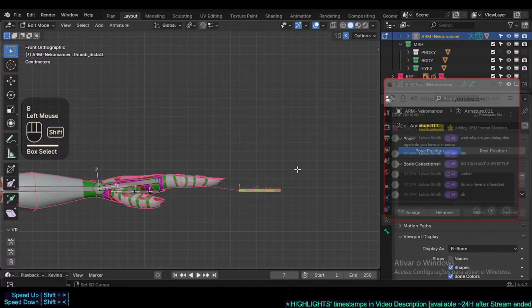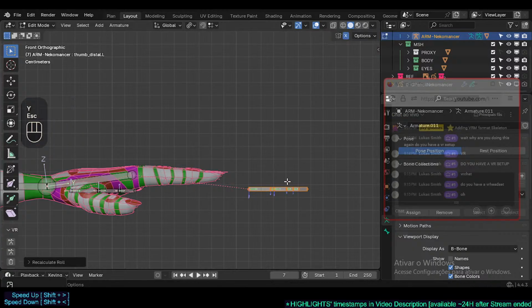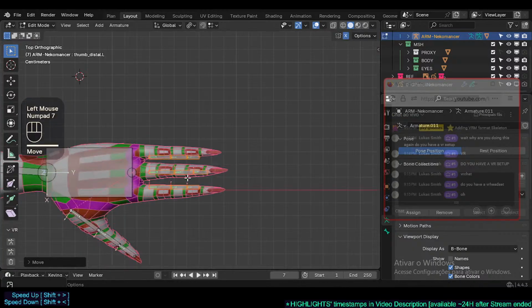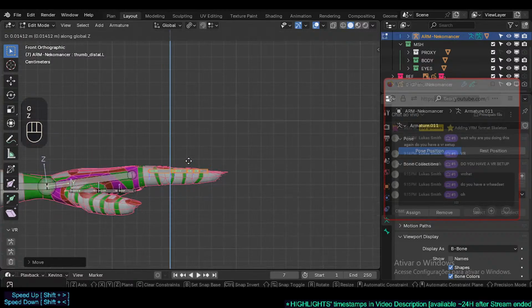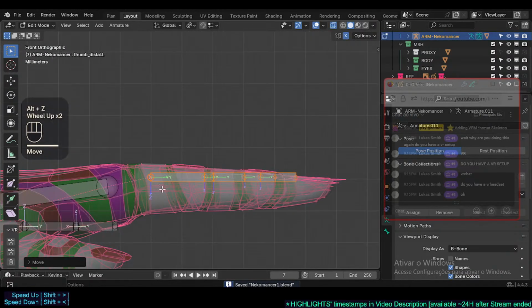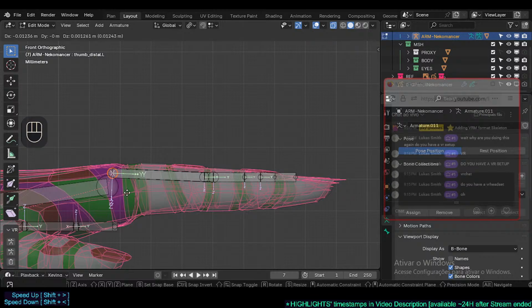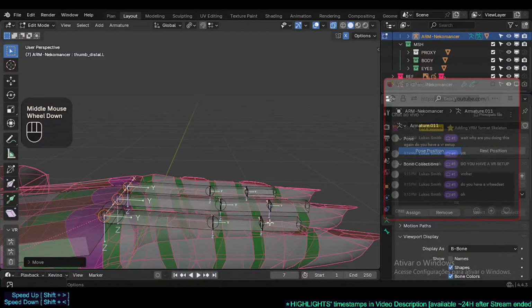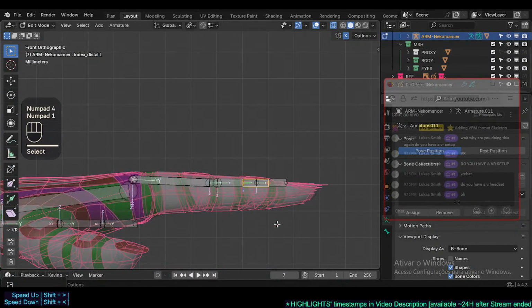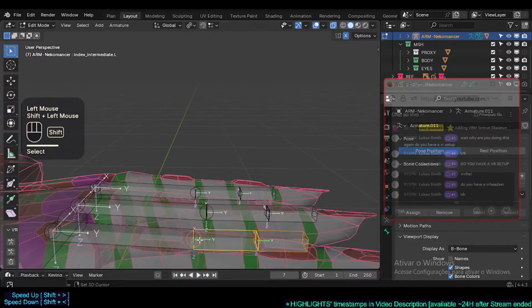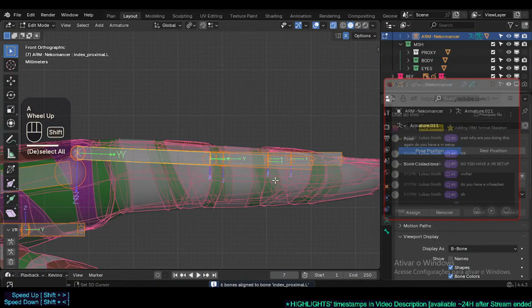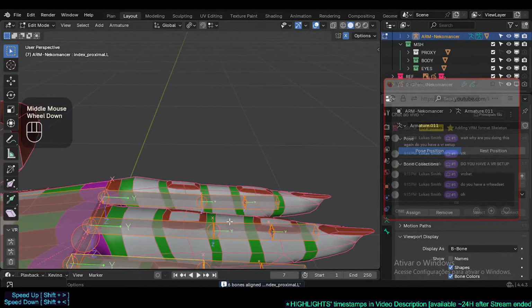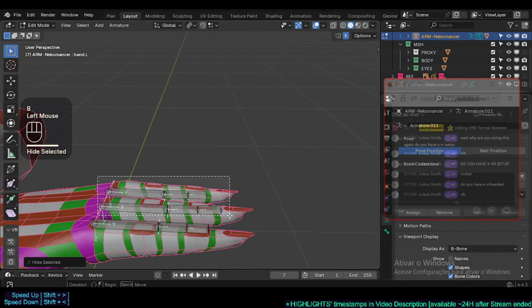We're gonna Shift N, negative X, GX, GZ. So this is annoying now, this super tricky stuff for the fingers. Should they be straight? Yeah, for the auto IK option they should be straight. At least these bones. We can't work with this. We need to hide some other stuff.